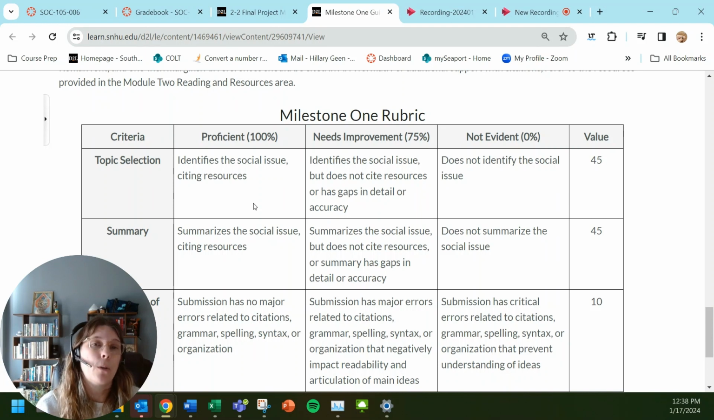So let's say your topic was cyberbullying. You're not going to say, I am examining cyberbullying, and then go straight into who is impacted. What do people think about it? You have to describe what cyberbullying is. Don't assume your audience knows everything about the social issue. So use a scholarly source to define it.